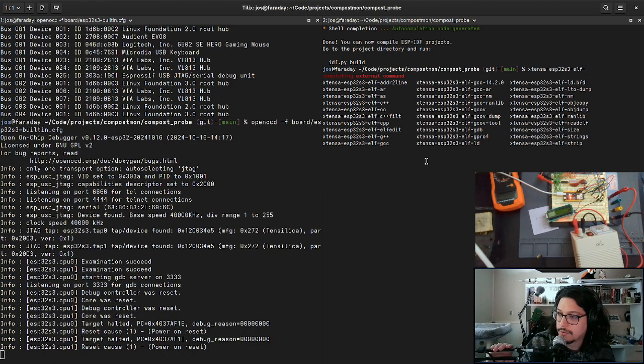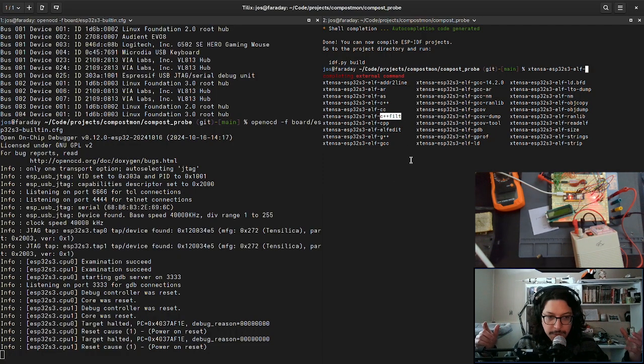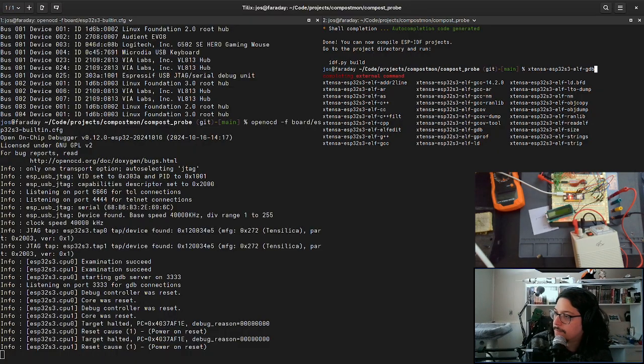All the binaries for the toolchain. So here's where the compiler is. This is the preprocessor. This is a tool to unmangle C++ names. But here's GDB.